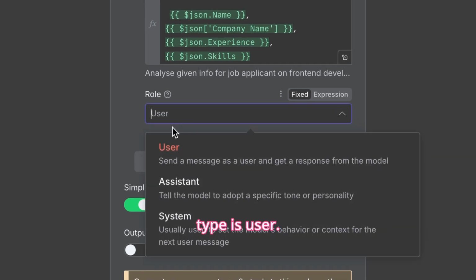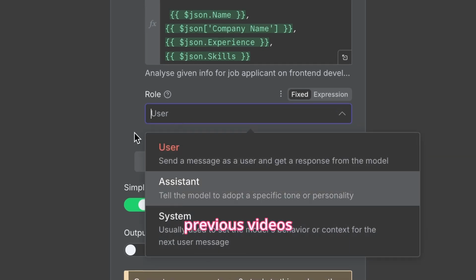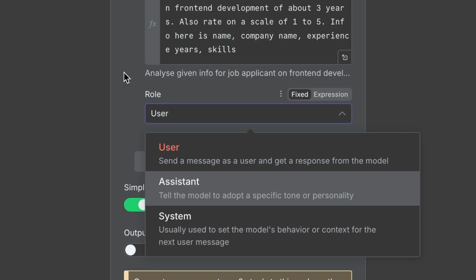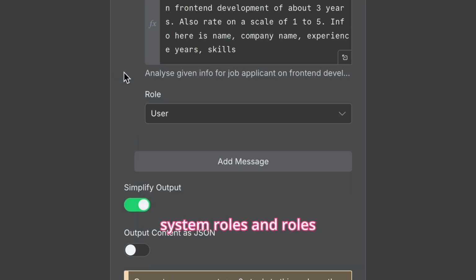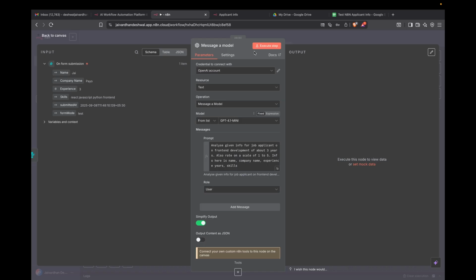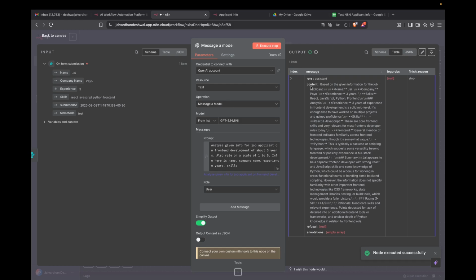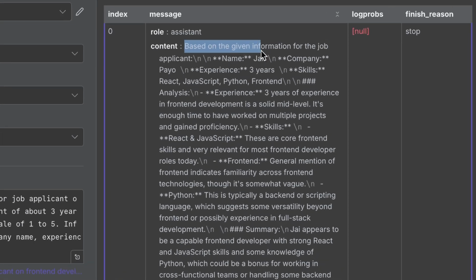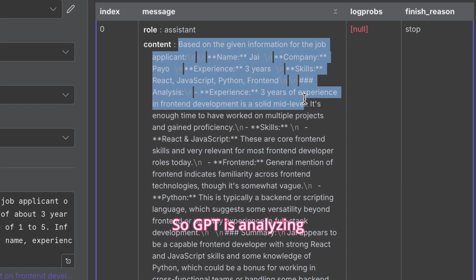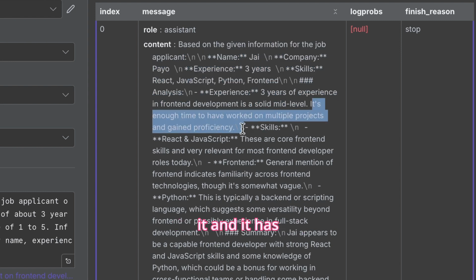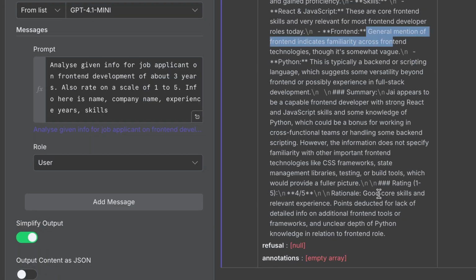And the prompt type is user. You can check my previous videos on prompt roles. What are user roles, system roles, assistant roles. For now I'm just gonna move ahead. Let's execute this step and see if it's working. So whatever response GPT gave us, we have it here. So GPT is analyzing it and it has given us a rating of 4 out of 5, which is pretty good match.